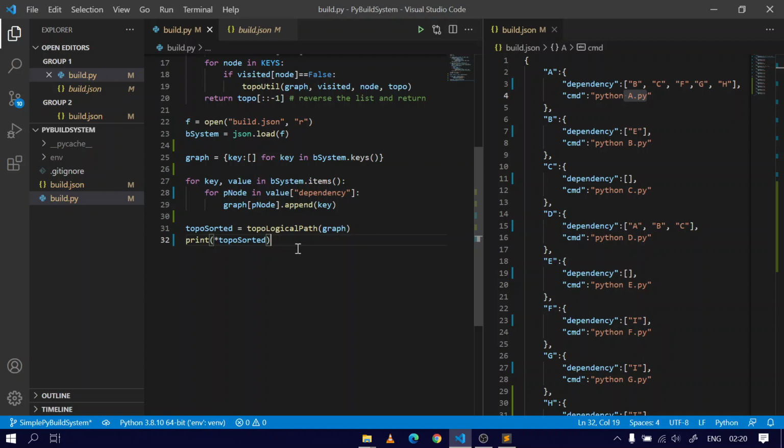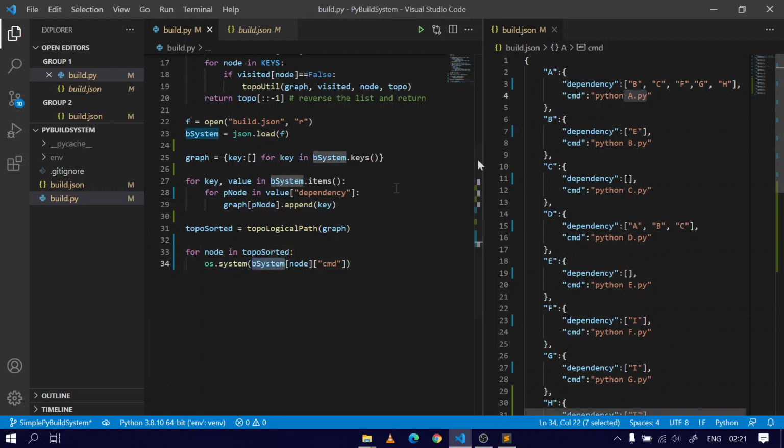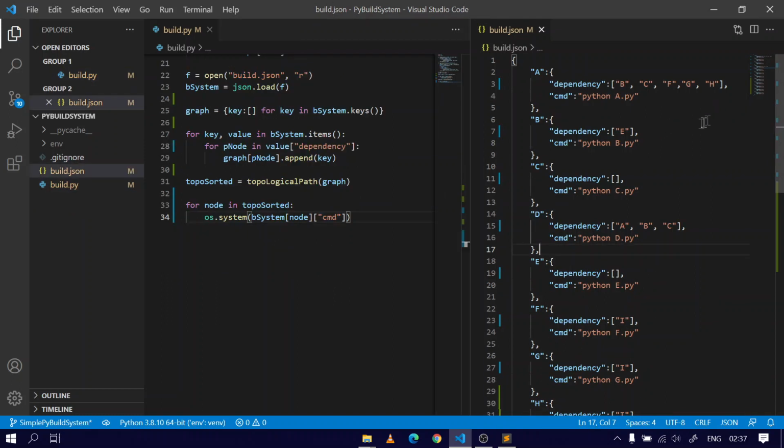Now let's create the final piece of the code where we would be iterating over each of the tasks in the topological sorted order and then execute the command which is mentioned in the build.json file using this piece of code. It would iterate over each of the sorted nodes and then, using the dictionary for that node, it would call the command. But for testing this configuration we need a.py, b.py, c.py and so on.